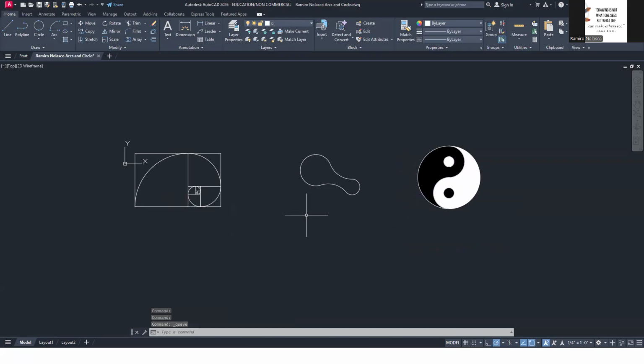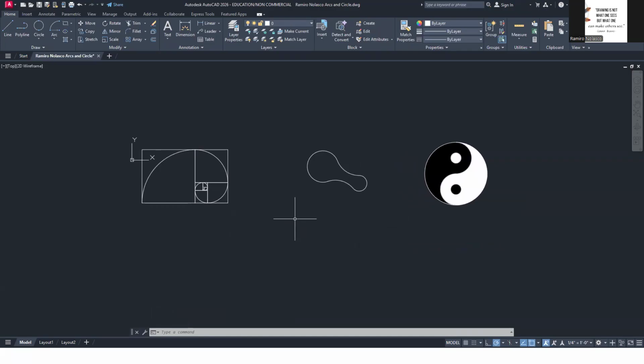You're going to submit this together with the exercise that we're doing, the floor plan, exercise 1, where we're going to be doing arcs and lines. So just save this, and we'll do the next one.